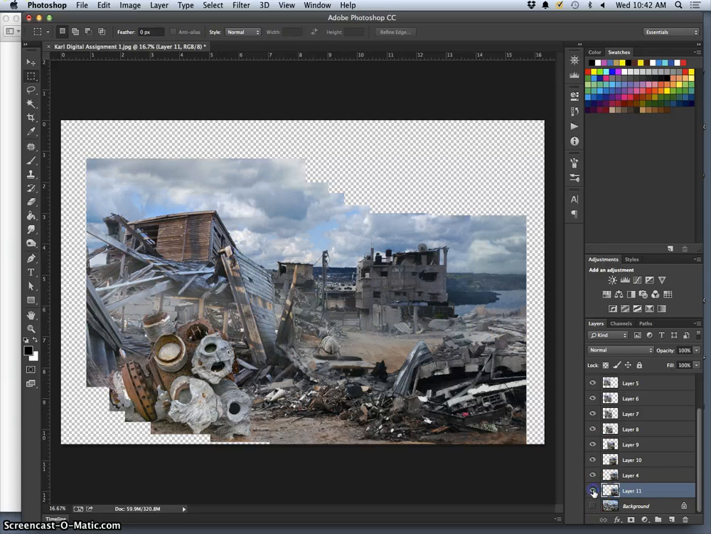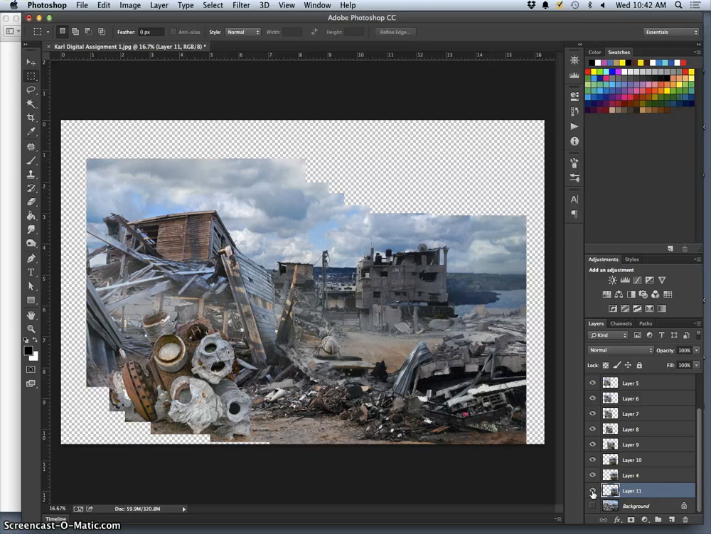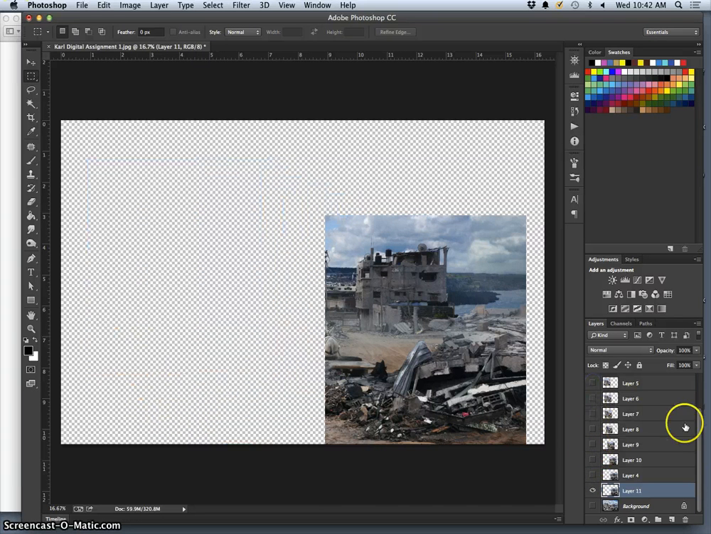Does that take me all the way to the edge? Why am I not seeing it? Huh. I'm baffled. What is going on? Oh, I must have duplicated from the wrong layer.